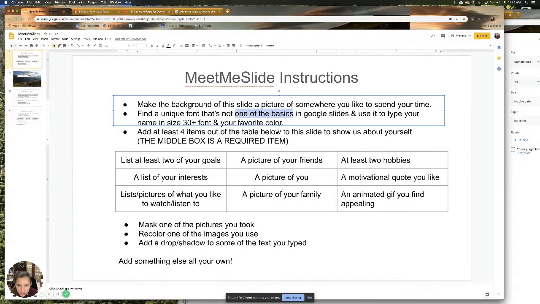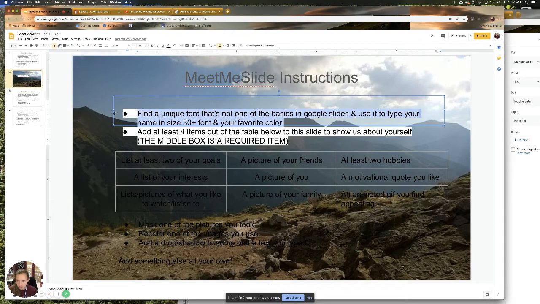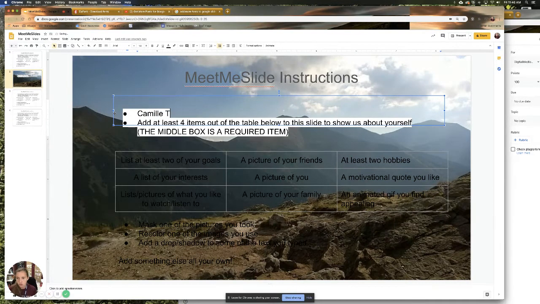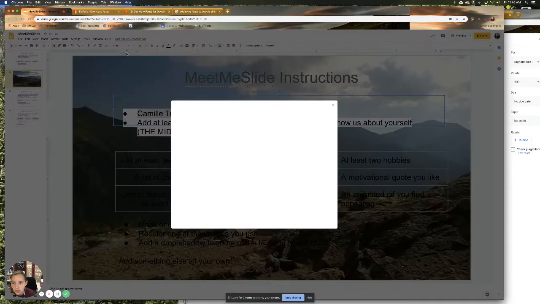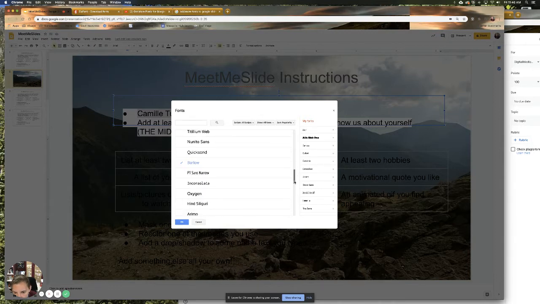Not one of the basics. And it will tell you how to do it. But basically, it says, okay, so let's go ahead and use this text box. My name is Camille Turner. Let's find a font that's not one of the basics. According to that demo, I have to go to this, but I can look at more fonts. And on here, I can see a lot more interesting fonts.